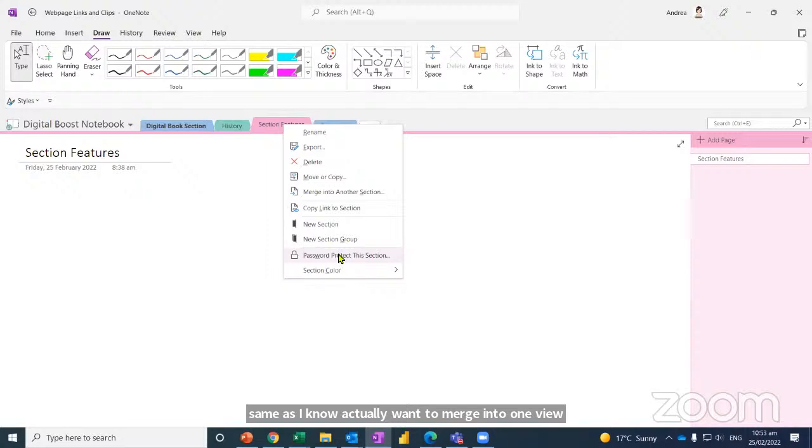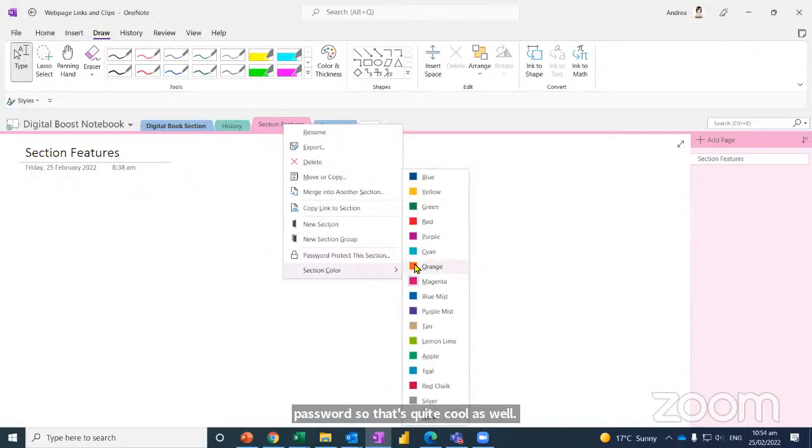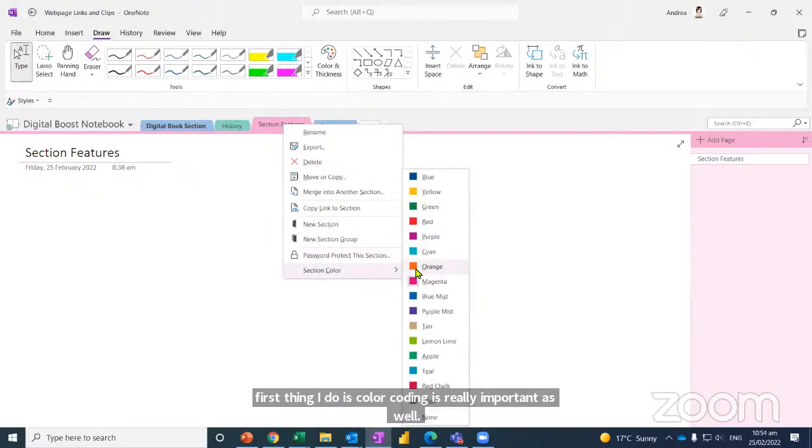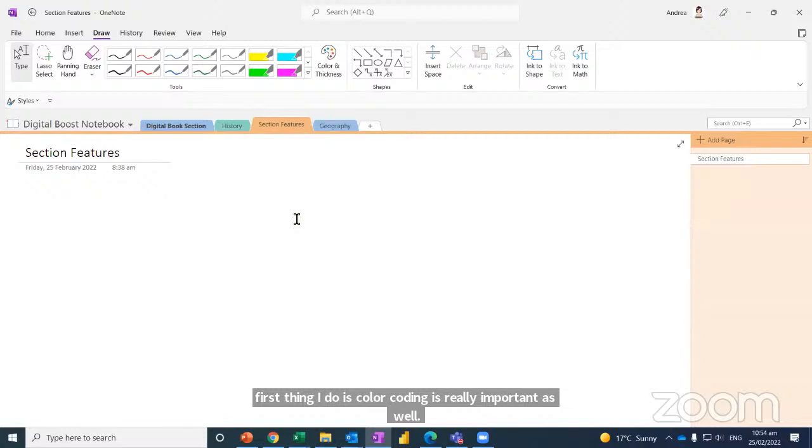But this is quite cool. You can protect your section too with this, with a protect it. Now, what I'm about to show you is that you can share a notebook on Teams. Imagine if there was one particular section that wasn't really suitable for everyone to have, you could password protect it, which means that that's not available unless the person has a password. So that's quite cool as well. The other thing is color coding is really important as well. My color for this section is pink, but I'm going to make it into orange, and there it goes. Okay, so that part's all done.